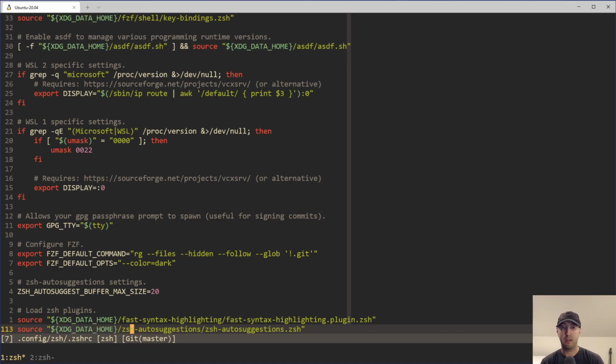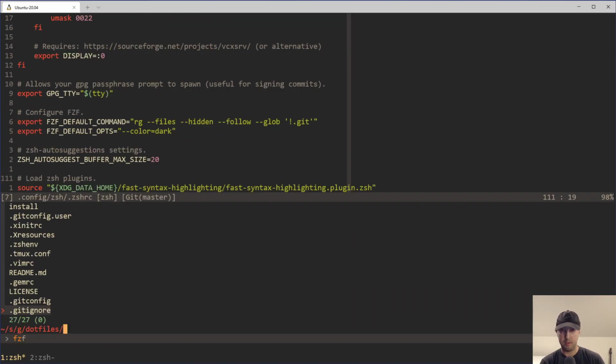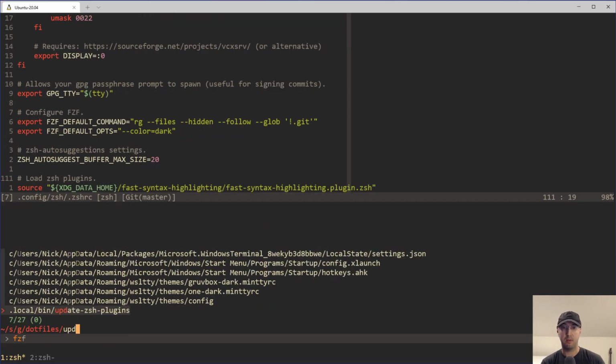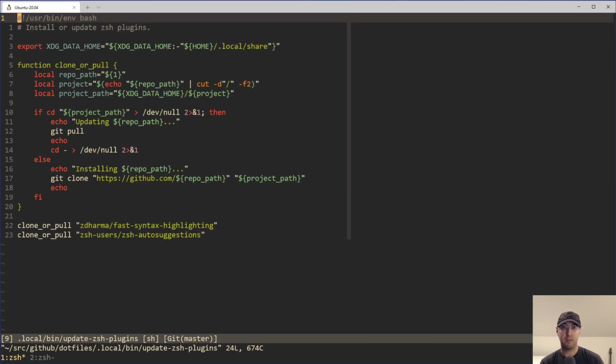So as for handling zshell plugins, I know there is a deep rabbit hole where there's like 100 different plugin managers. What I actually ended up doing was I just wrote my own little shell script here, update zshell plugins, and it's a very simple bash script, and all it does is either pull down an update if you happen to already have the plugin installed. Otherwise, it'll just git clone it here, and then you can have your list of plugins on the bottom.